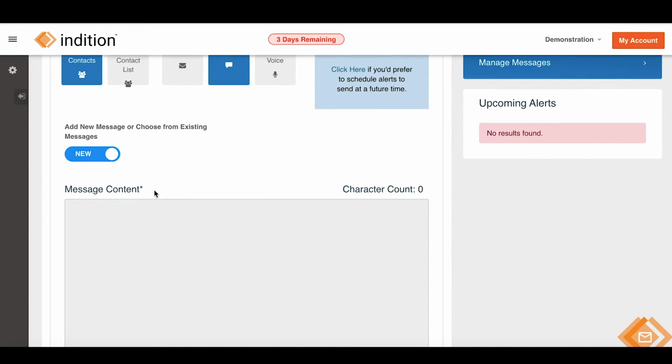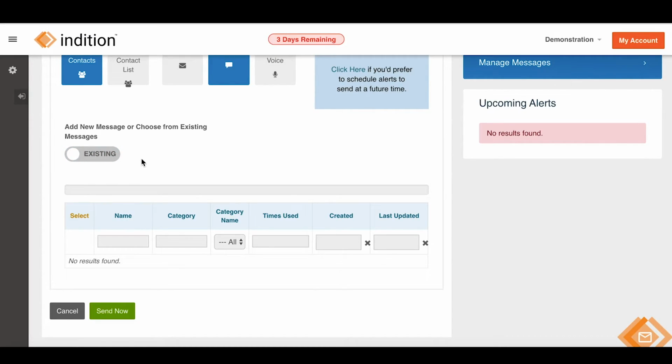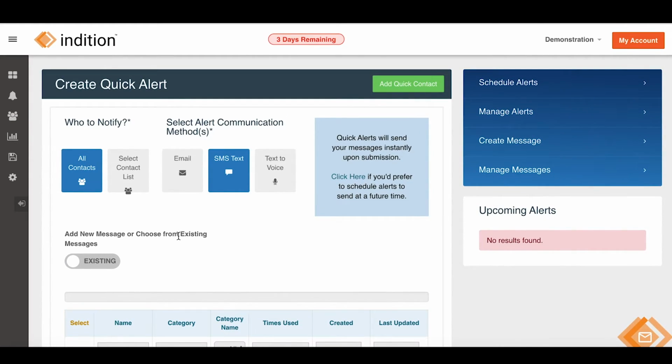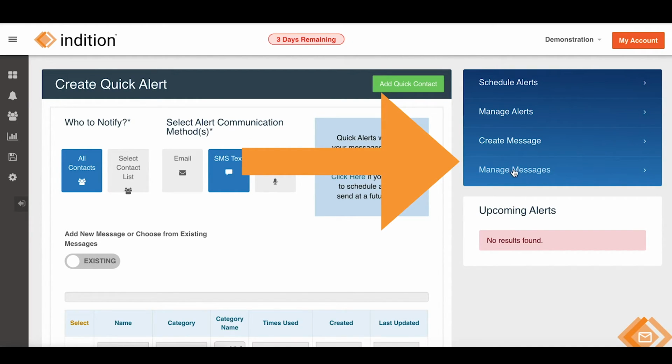So I have new selected here. If I toggle this to existing, we're going to see this list of existing messages. And that brings me to my next point, that we can create messages that are ready to be used when you need them. That can be accessed using this Manage Messages quick link here, or you can create a new message here.